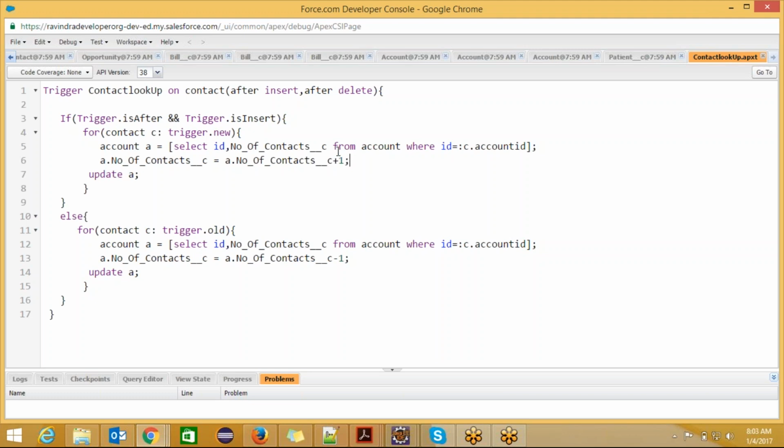So here I'm retrieving account, right? Along with that, I want to get the number of childs. How can I get how many childs are there for this particular account? By using an inner query. Yeah, you have to use inner query.